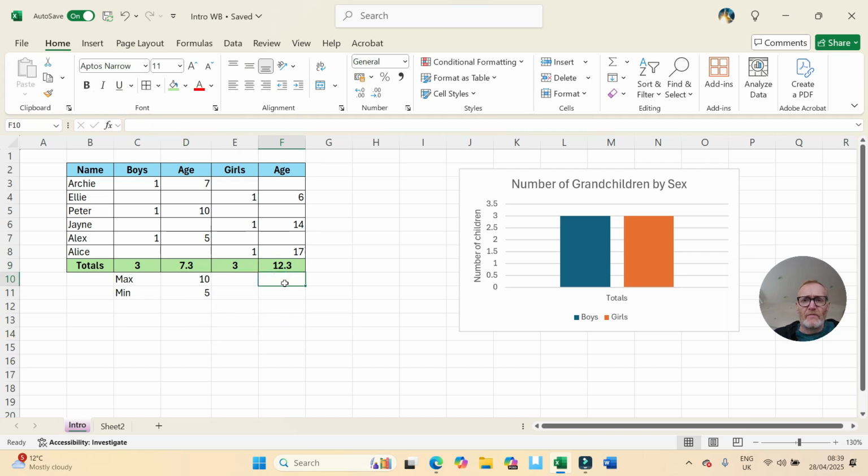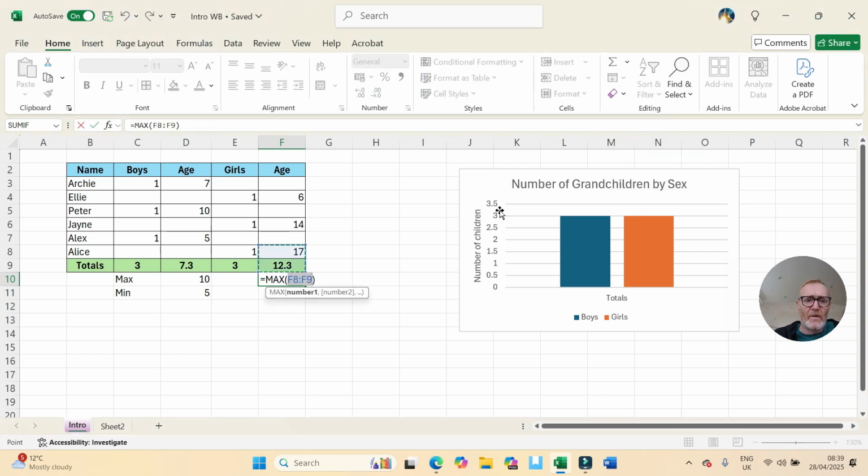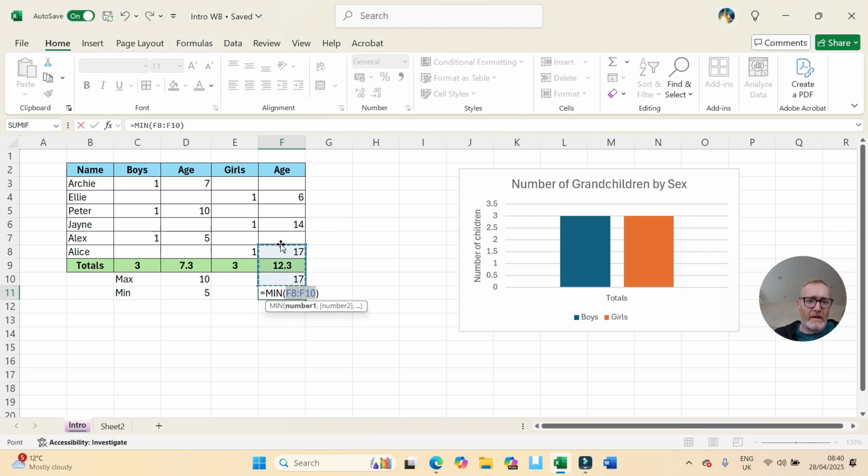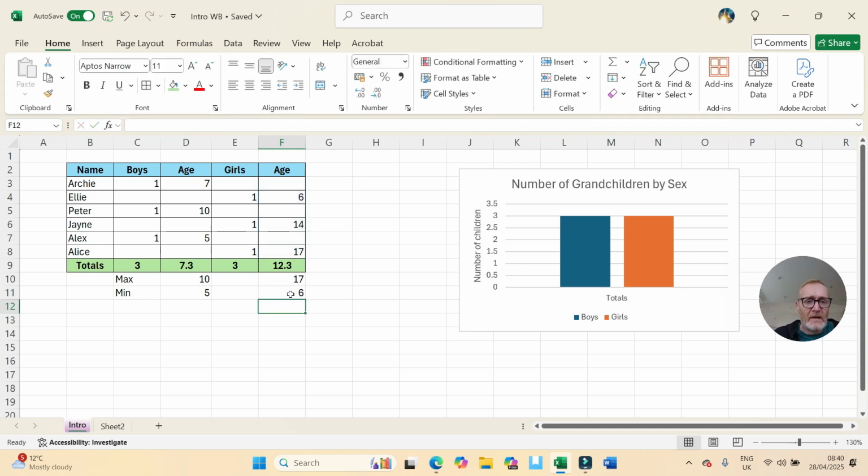Now there is an auto sum function. I could go equals max there, but when I put that in, it just uses M1. So I'm just going to move the formula up, so I'm only counting these cells here, not the average. So my maximum value is 17. I could also go here and go minimum value, and again it's done this, so I'm just going to move them up, press enter, and my minimum value is 6.